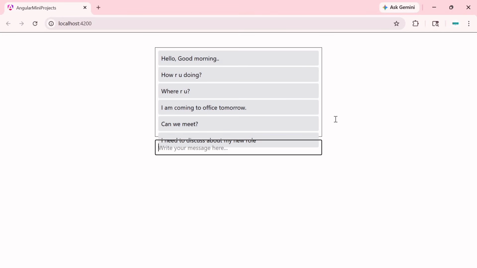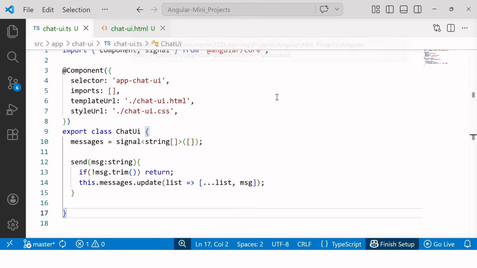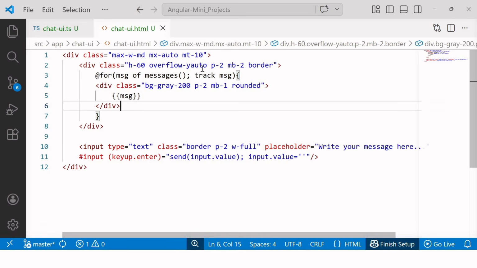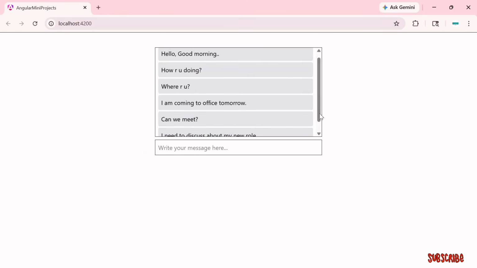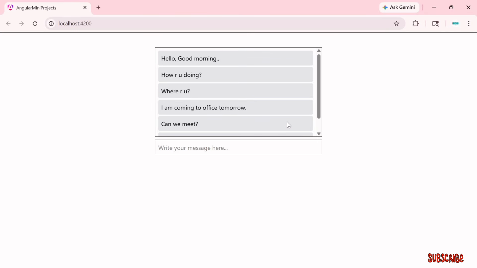But here our scroll bar is not working. Let me check here. Okay, here I need to add the hyphen in between y and auto. And now we can see the scroll bar. So like this, you can send any message. Everything updates smoothly and in real time. So this is exactly how modern Angular apps should feel, fast and reactive.